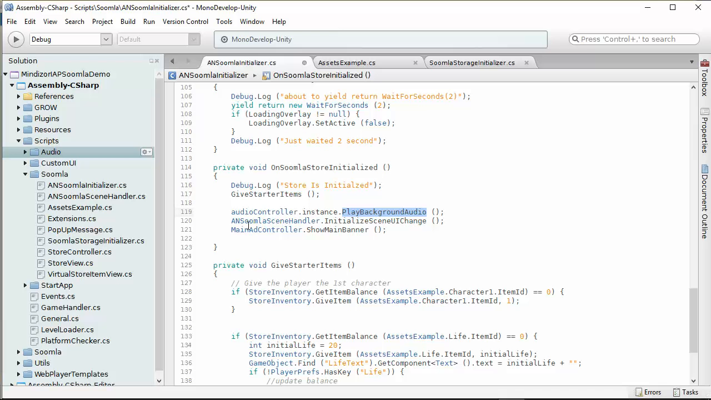Also here we have another thing called Soomla scene handler, and we use the initialize scene UI changes, and we're just going to explain this to you, what we mean by a Soomla scene handler, in the next lesson.